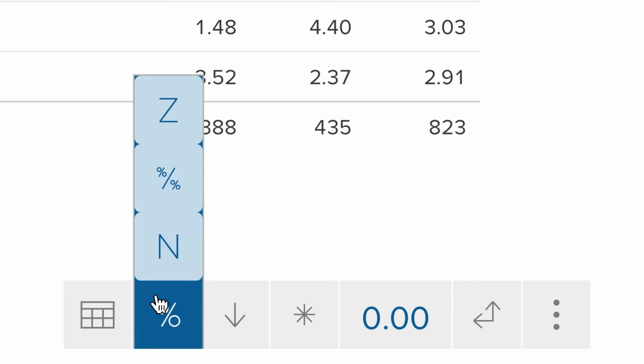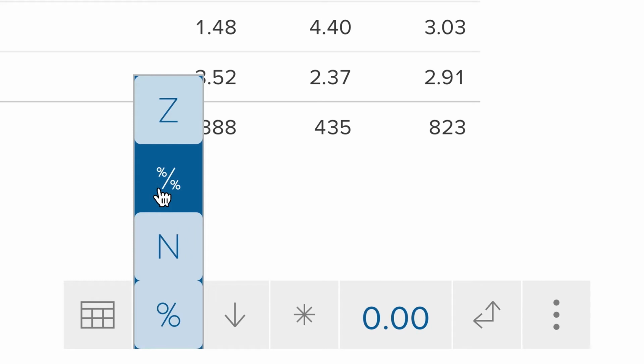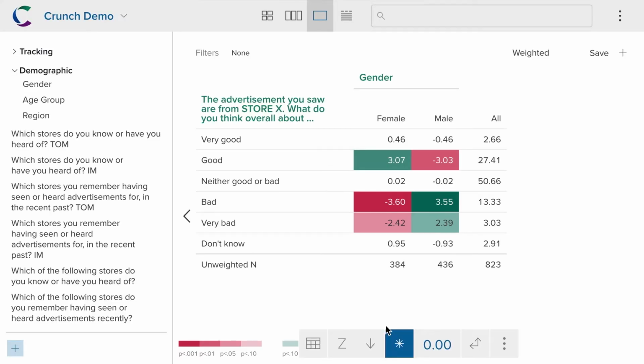Working within Tables mode, you now also get to choose from two other metrics, the index and Z-score. You can also highlight data of interest by clicking on the asterisk icon to display the color-coded significance results. As with the Variable Summaries mode, you can filter your table with an existing filter or create a new one from scratch. Let's take a look at how to do that now in more detail.